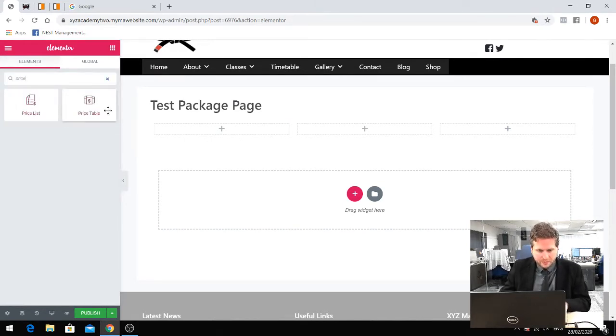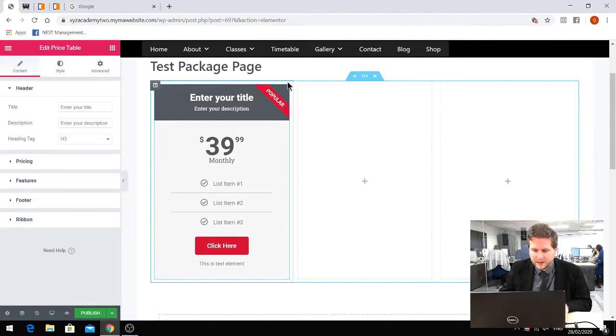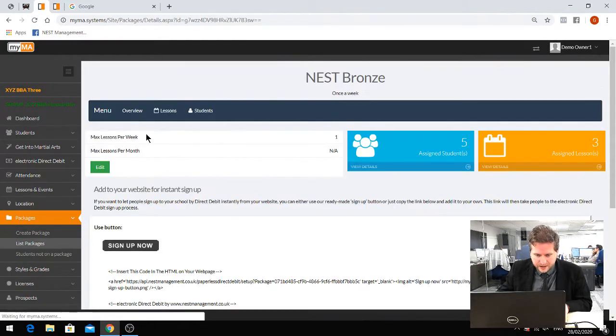If I just search for price here, I can see a price table. I'm going to drag that into here, and this is already quite a nice looking price table. So what are my packages called here? Let's say I want to create one for the silver and bronze package. So let's go into the bronze package first.